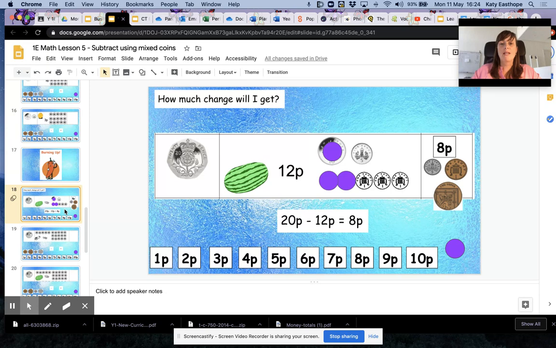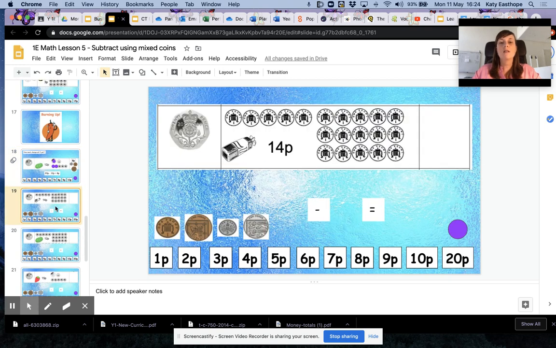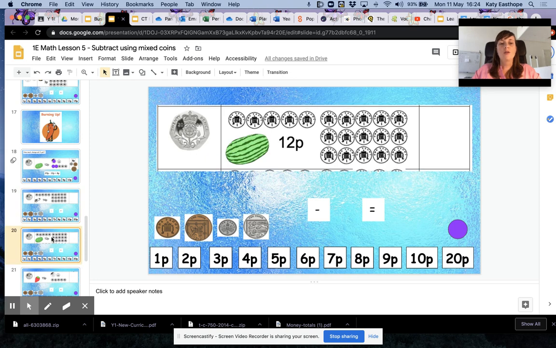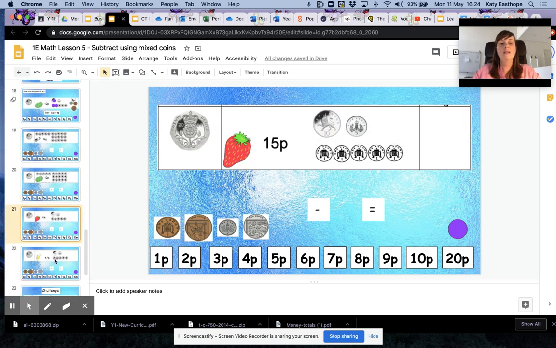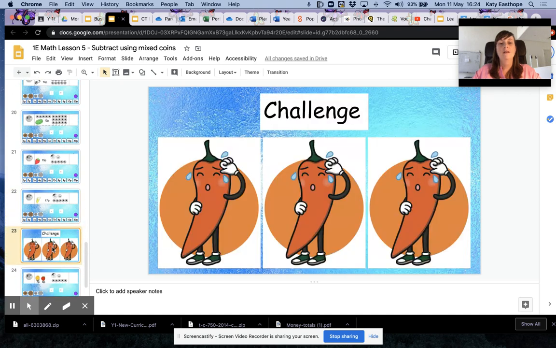So how much change will I get? So we're going to start with our 20p. This is my example one. So remember I've shown you the place value and the coins. So we're going to start with our 1p's. So you'll need to cover 14 of them up. But people don't really go shopping with 21p's. So we've got 12p, and then you're going to have to think about your place value for 15p, 17p. Then there is a sneaky challenge at the back. 3 red peppers.